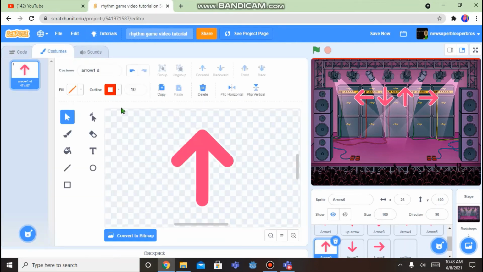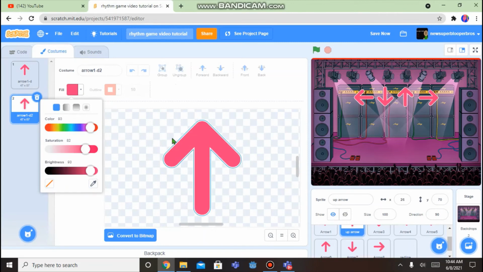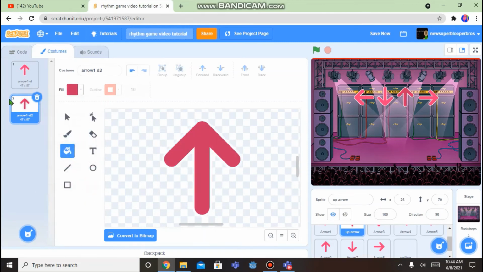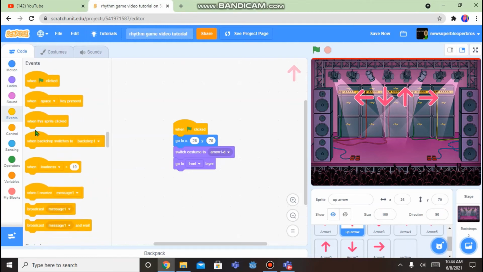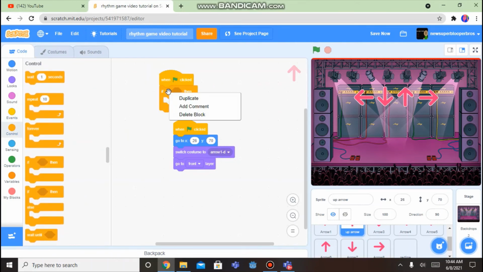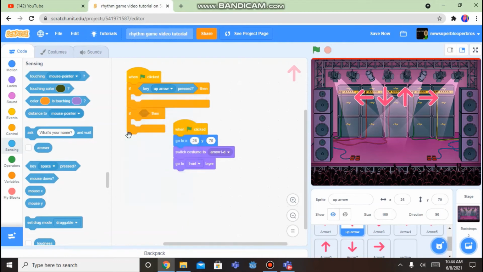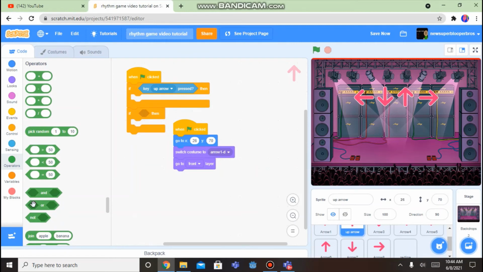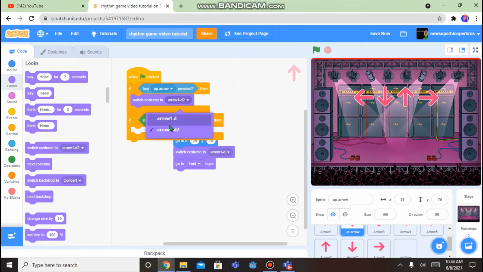To add more visual effect to it, what we can do is go up to up arrow, we can duplicate this, and we can copy its color and make it a bit darker. We can make it so we switch costume to arrow one D. No, we're not gonna do that. We're gonna copy if. We're gonna go if key up arrow pressed. Then we're gonna drag in a not statement. You probably can do this with an else statement, but right now I'm doing the easier option, at least for me.